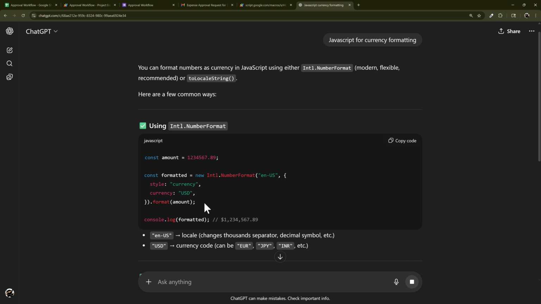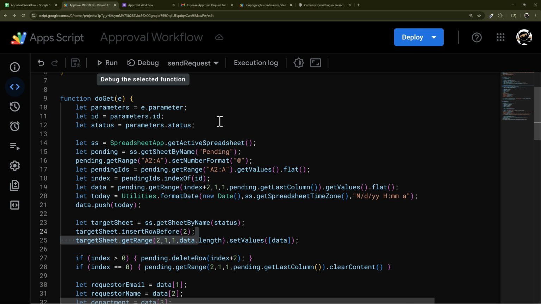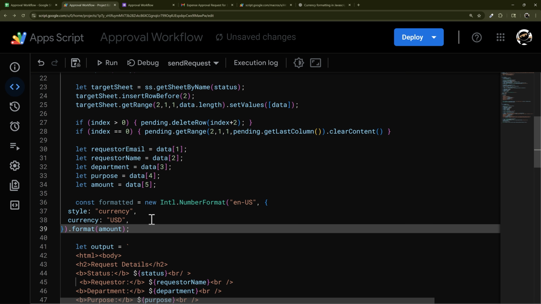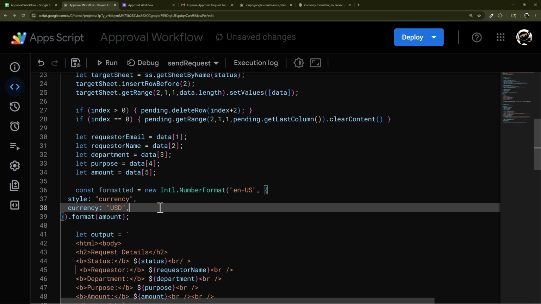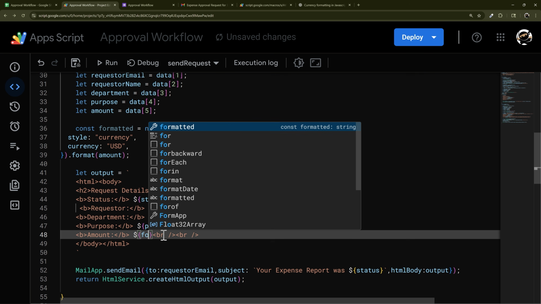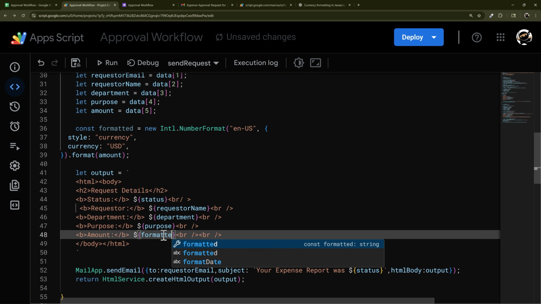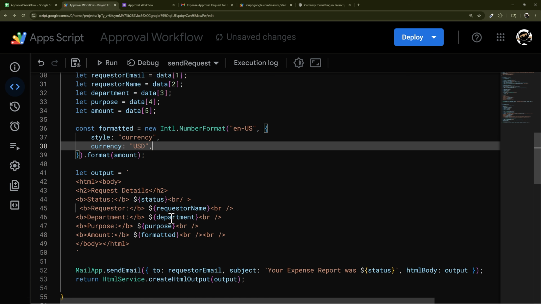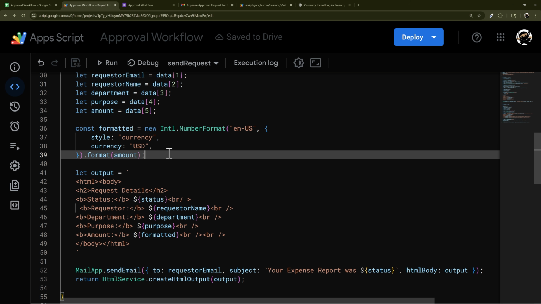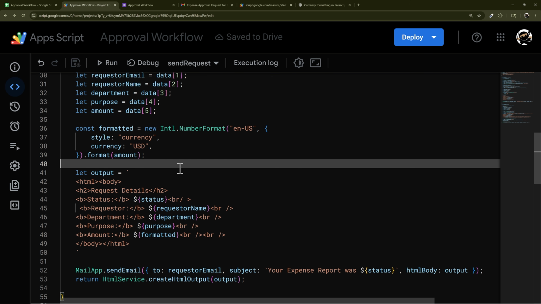And then here it gives us an example. So let's come back up here. And so if we go like this, now we can come down here and do formatted. So this worked out for us because amount is what it's formatting right here. So we can just take this formatted and put it where we want.